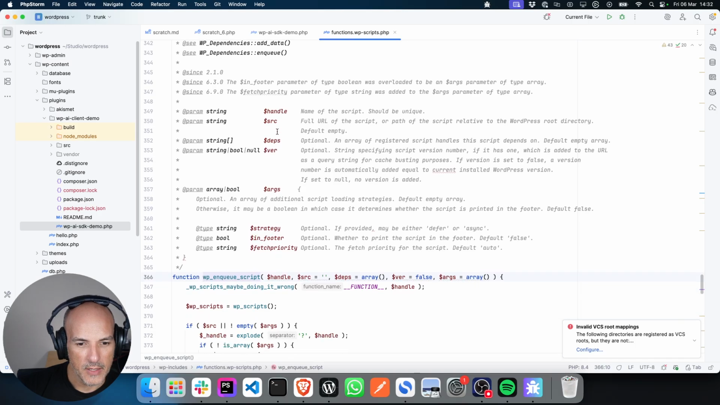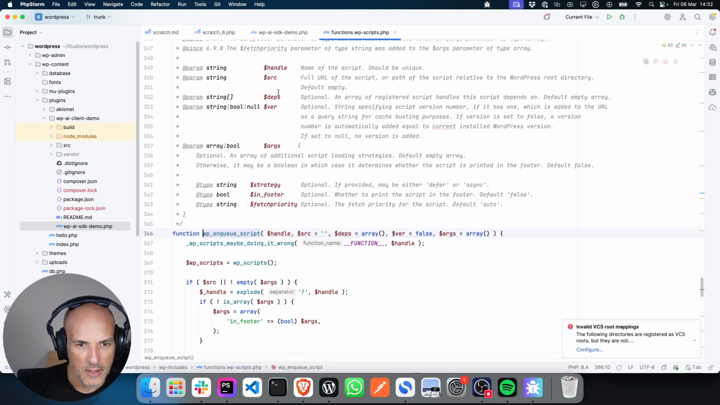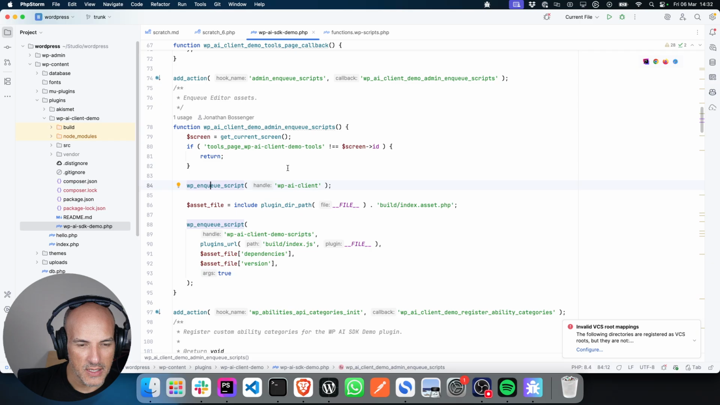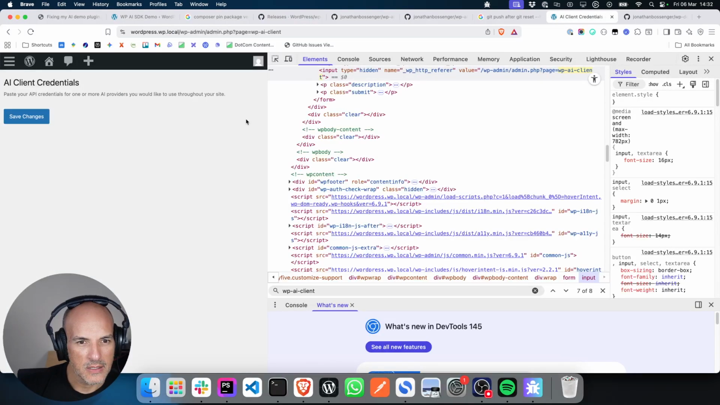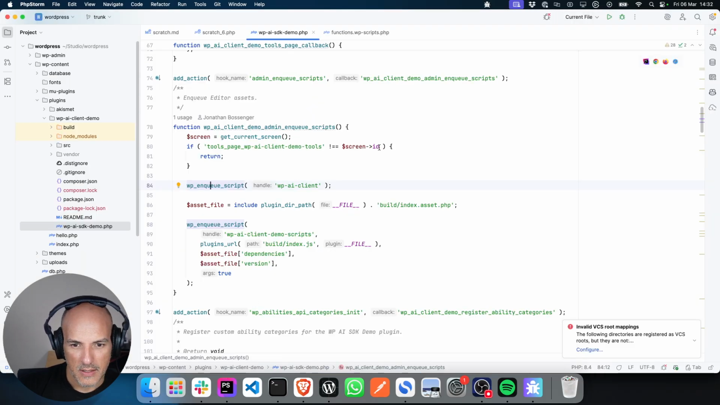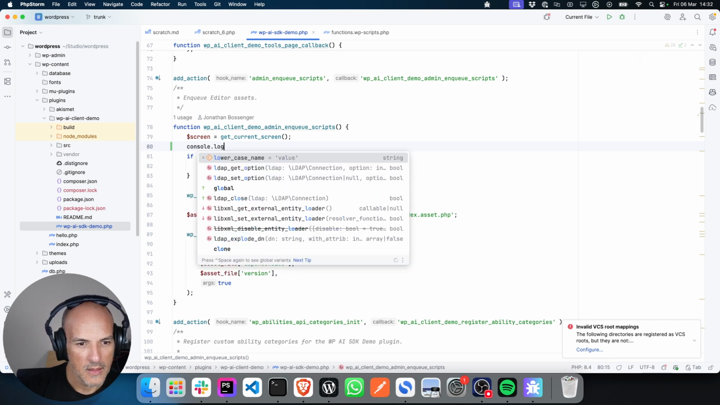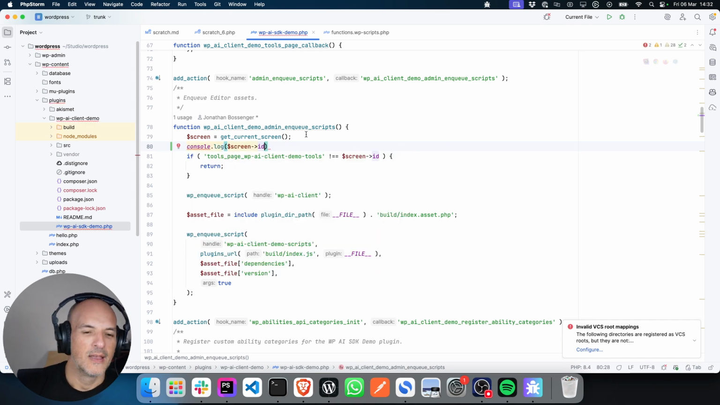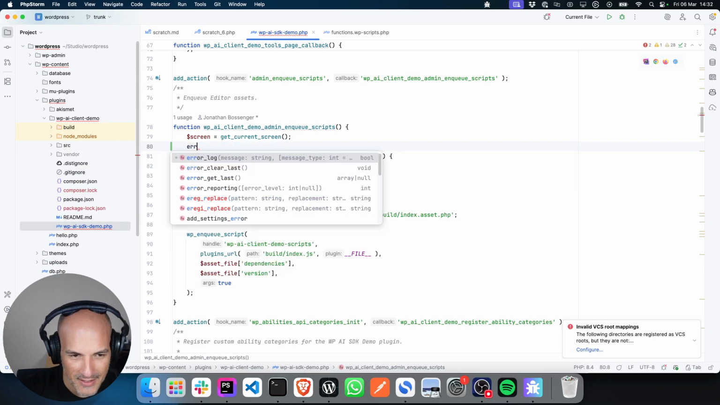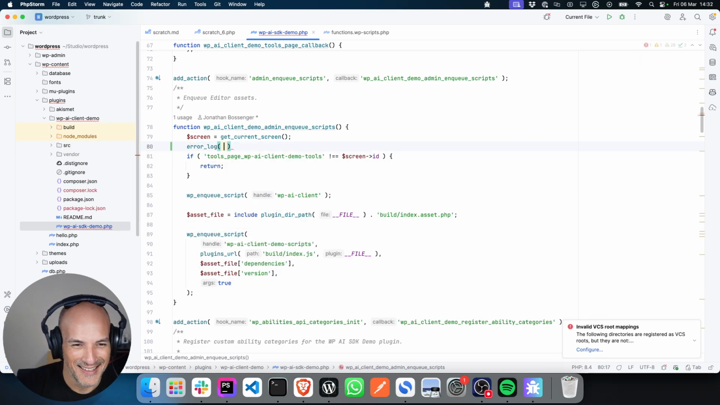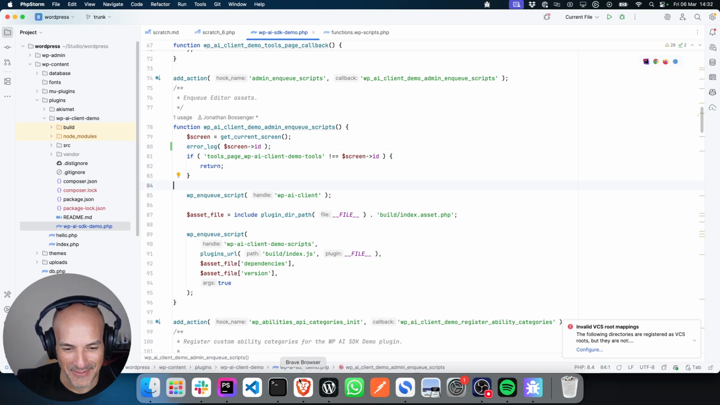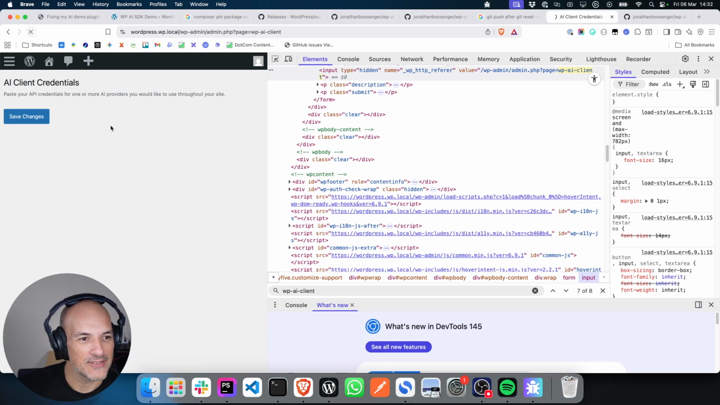Yeah, that's what I'm wondering. I wonder if that's the problem. It used to be the screen ID. Maybe I changed it. Let's have a look. Oh, good grief. Console log. What am I doing? I just console logged in PHP. That was dumb. Okay, let's refresh.